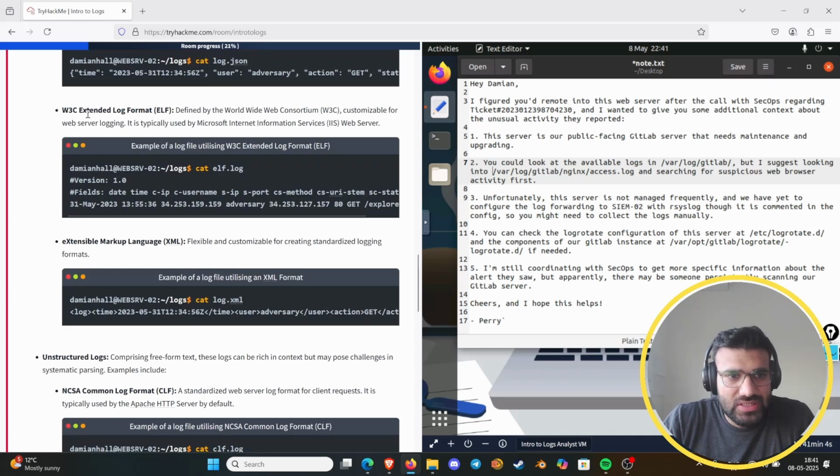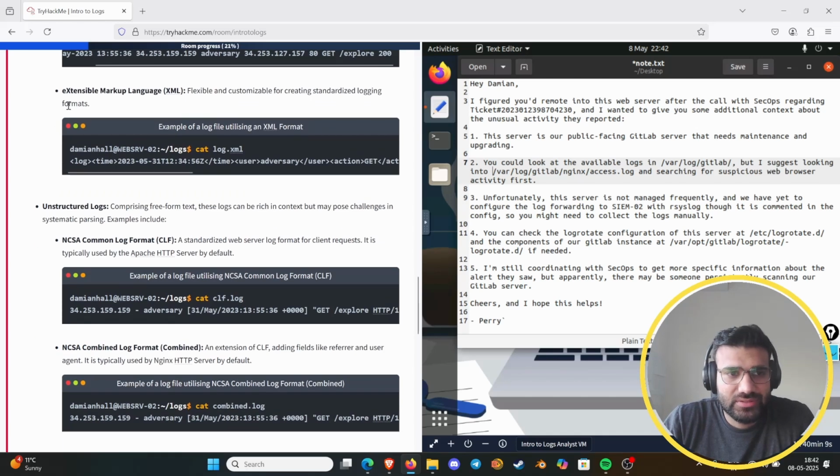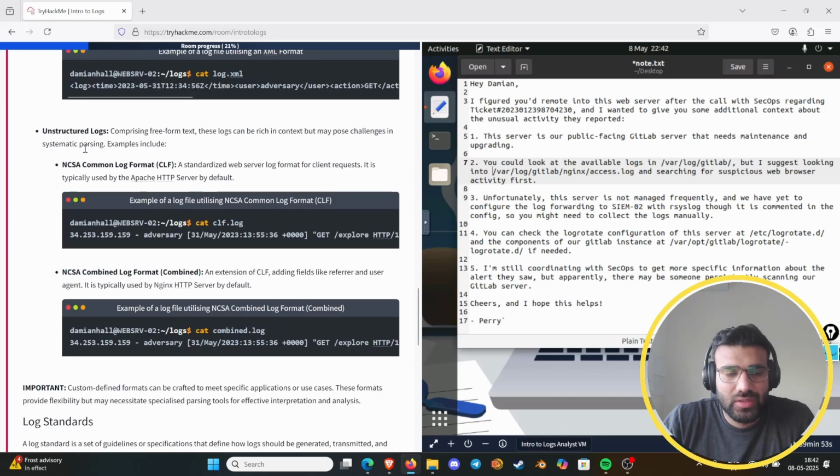And next is W3C extended log format, ELF, defined by the World Wide Web Consortium, W3C, customizable for web server logging. It is typically used by Microsoft Internet Information Services, IIS, web server, and the example would be this one. So it tells here version, then fields: date, time, client IP, username, server IP, port, method, status, and then we have date, time zone, IP address, port number. And then comes the Extensible Markup Language, flexible and customizable for creating standardized logging formats. This comes with .xml.